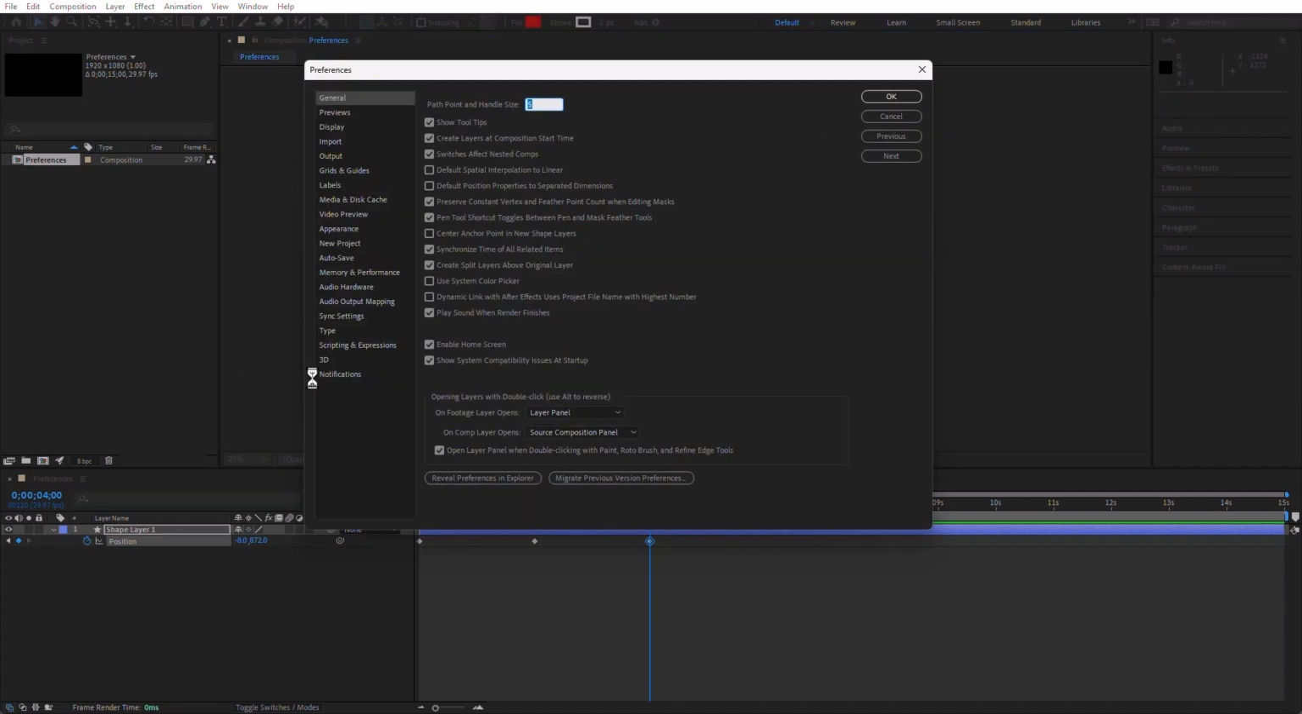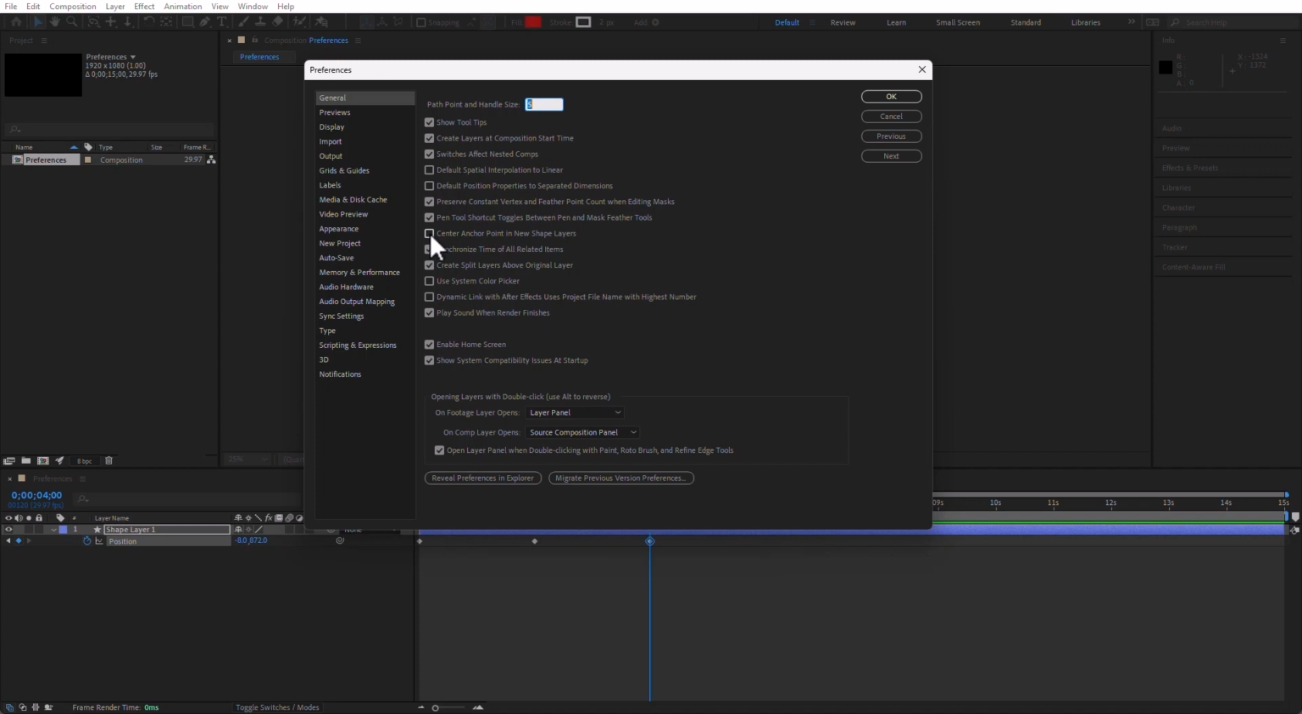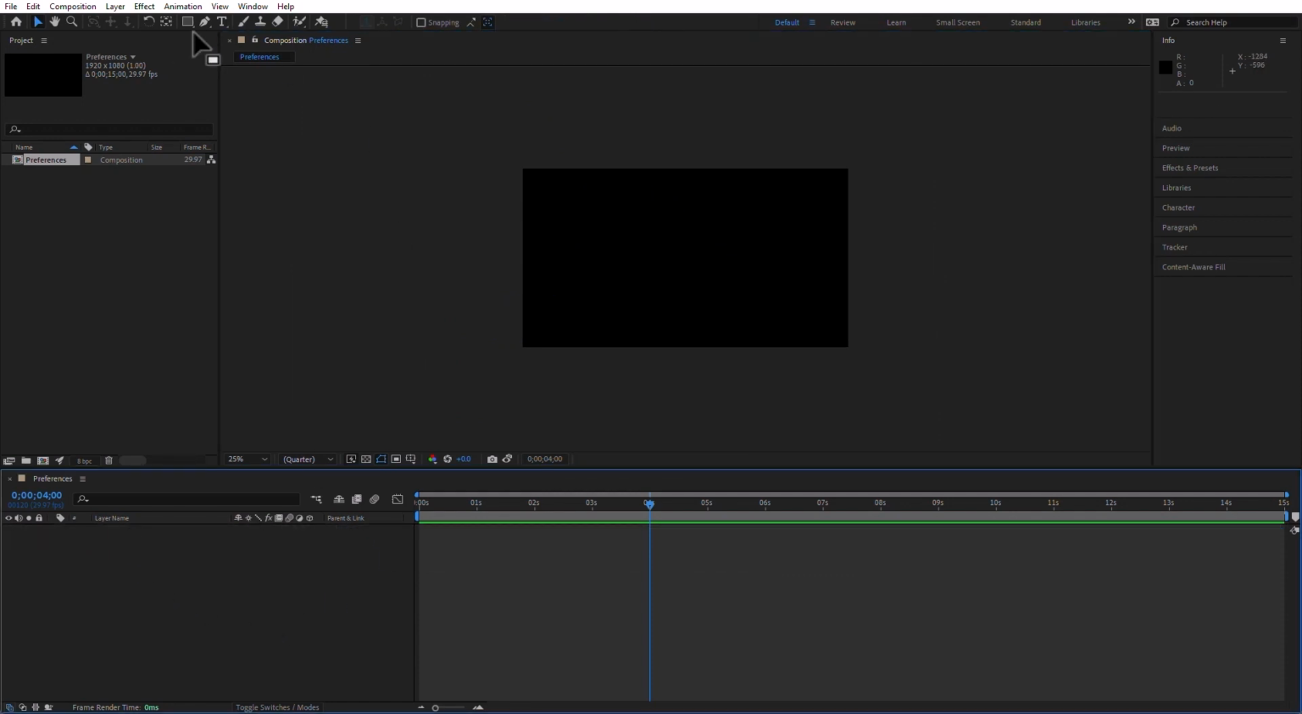And there is one more here under General that I want to show you. But on your own, go through them and see what they do. It's actually kind of cool. And it's this one, Center Anchor Point in New Shape Layers. So I like to have the anchor point of the shape layer to be exactly in the middle of the shape layer, not in the middle of the composition. So by default, it's going to be in the middle of the composition, the viewable area, but I don't want that. I want it to be in the middle of the shape layer. So with that selected, I'm going to click OK. I'm going to delete that layer because I no longer need it.